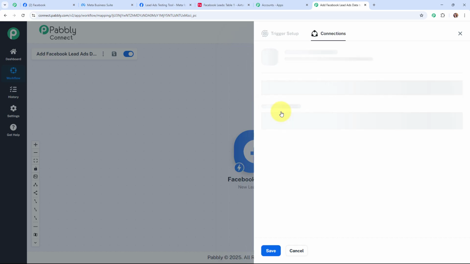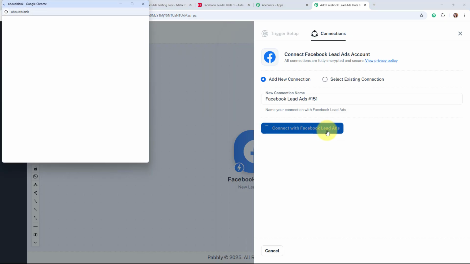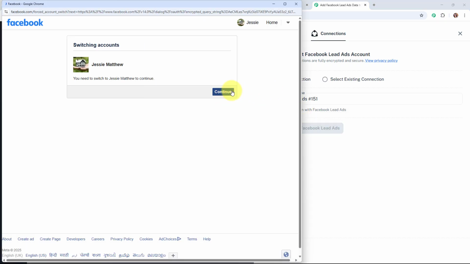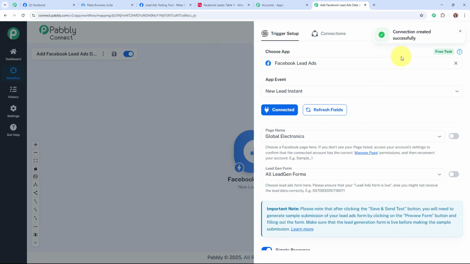Then we are going to click on this connect. Here to build a new connection, I'm going to select add a new connection. If your Facebook lead ads account is already connected with Pabbly Connect, then you can click on select existing connection. And now here to build a new connection, I'm going to click on this connect with Facebook lead ads. Here I'm going to select the desired account, and then we are going to click on this continue. And here you can see we are now successfully connected.